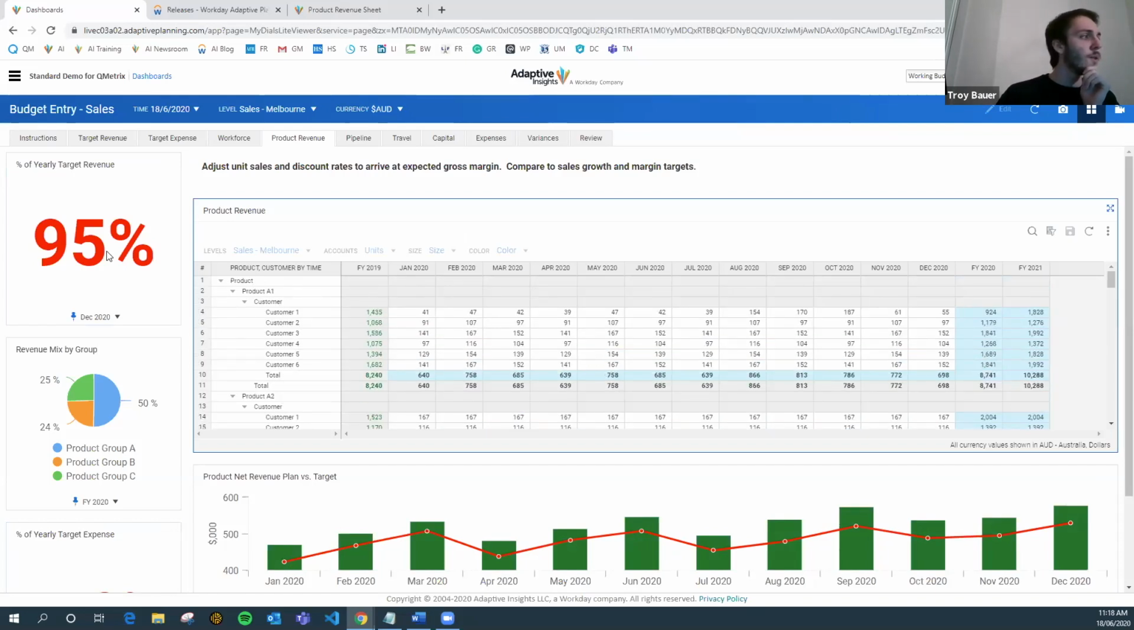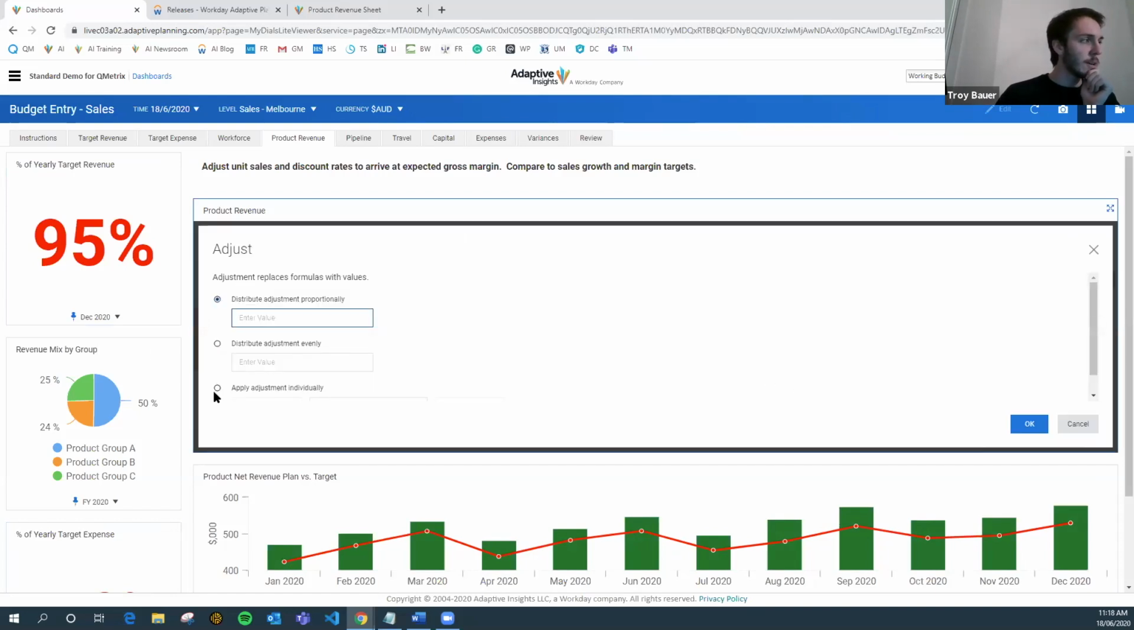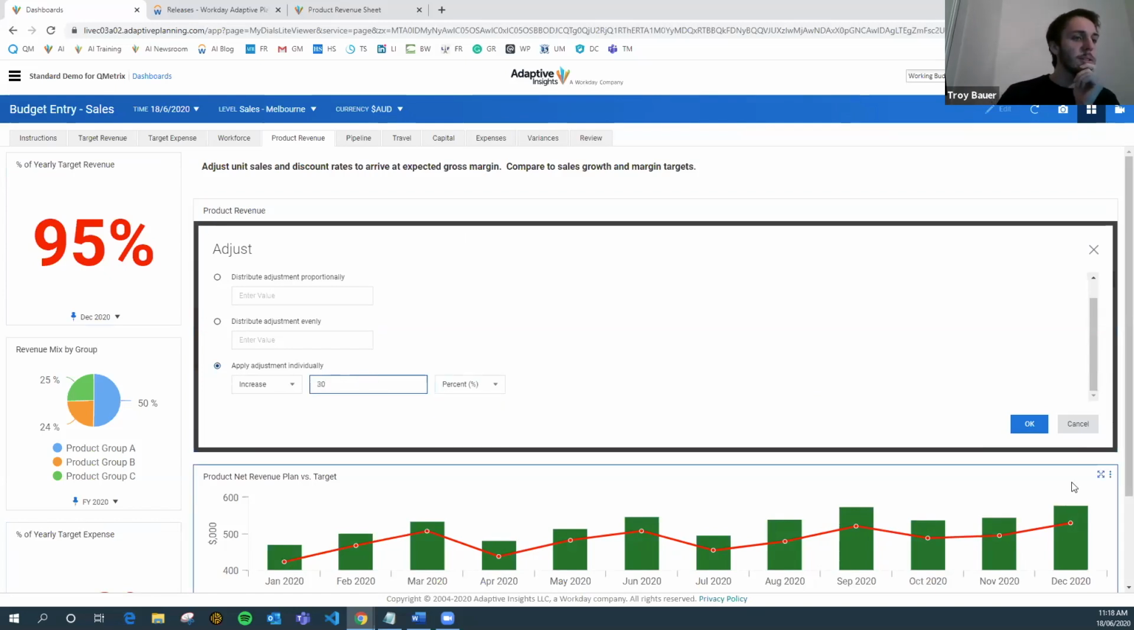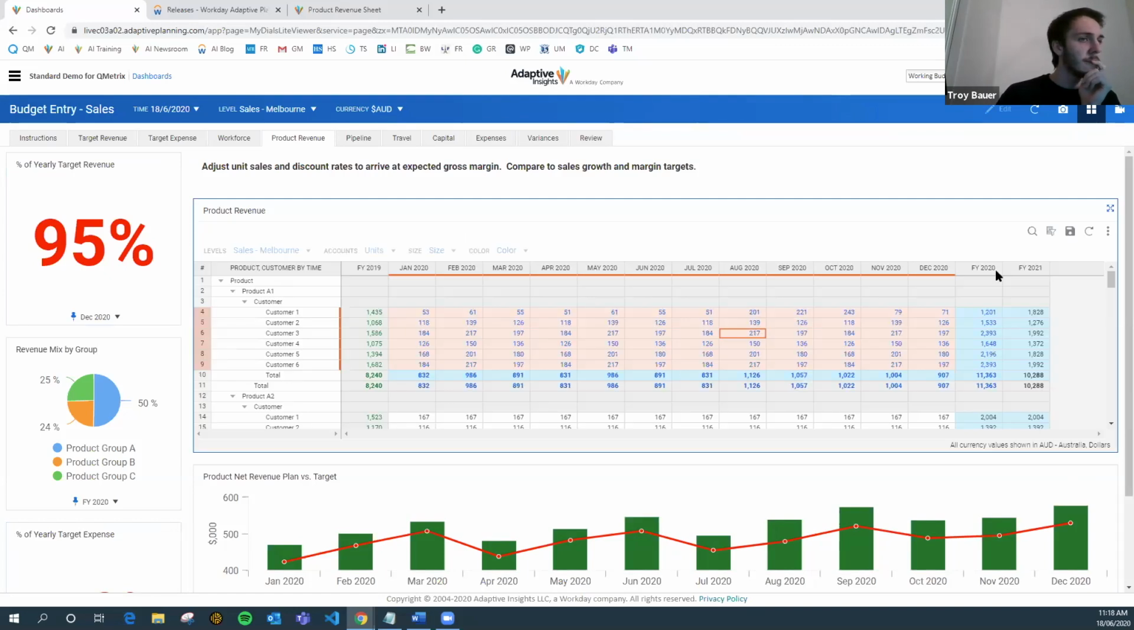So if I wanted to adjust product A1 units, I can highlight all these cells, for example, right click, adjust, and I want to say, yep, we're going to be increasing this by 30%. Select percent, give me my 30. And now I've adjusted all of them in one hit with that 30%. I want to hit save here.